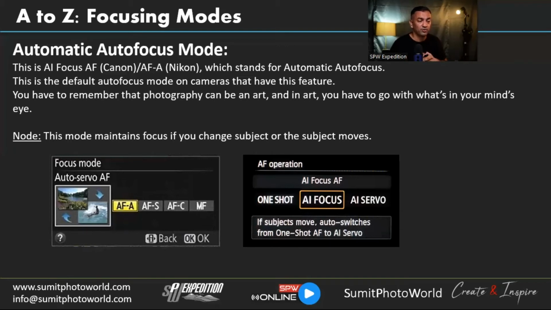And sometimes we have to create some artistic photography, do some artistic work. With purpose, we can make elements in the frame out of focus, something in the foreground, something in the background. We want to have some different artistic touch, so we can decide where we want to focus. That's how we can create artistic work. This mode maintains focus if you change subject or the subject moves. So as I said, if there is movement by the subject or you are doing movement, the camera will change the focusing mode depending on that.